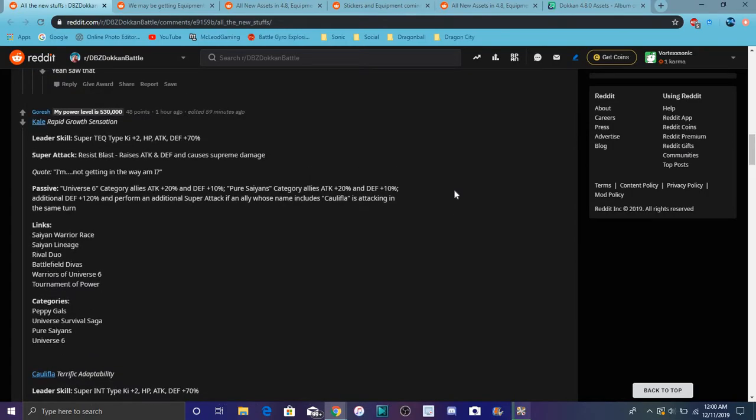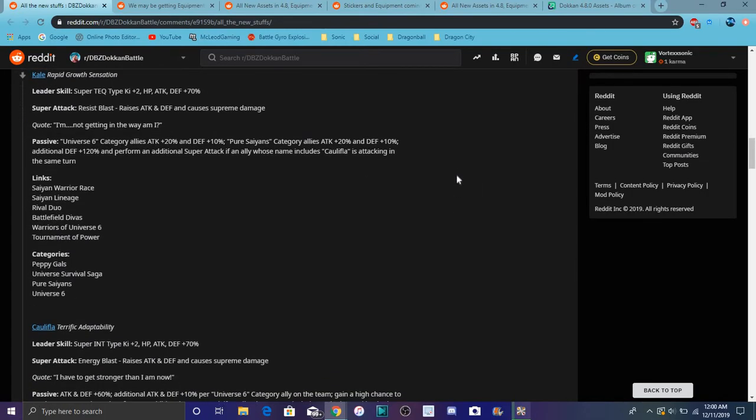So for Kale, it looks like she does super tech. Oh, she's a tech type. Super tech, Ki plus two, everything up 70%, nothing that special. Raises attack and defense, it causes supreme damage. Nice, that's broken, because she's gonna keep raising attack and defense. That's really good, she's broken. So this is Universe 6 category allies, attack plus 20% and defense plus 10%. Pure Saiyans category, attack plus 20% and defense plus 10%. Plus additional attack, defense plus 120. And an additional super attack if there's an ally that has Caulifla attacking in the same turn.